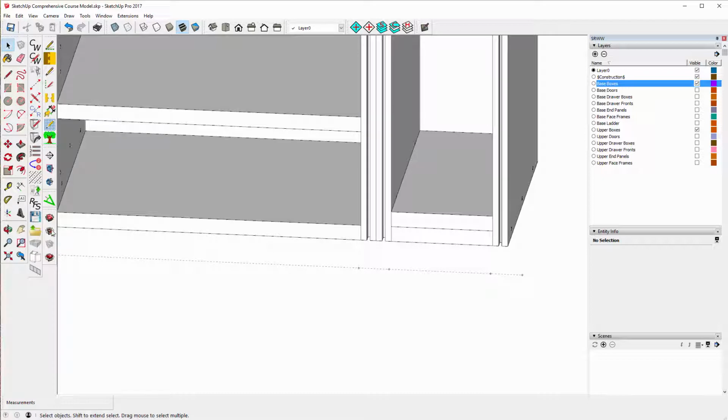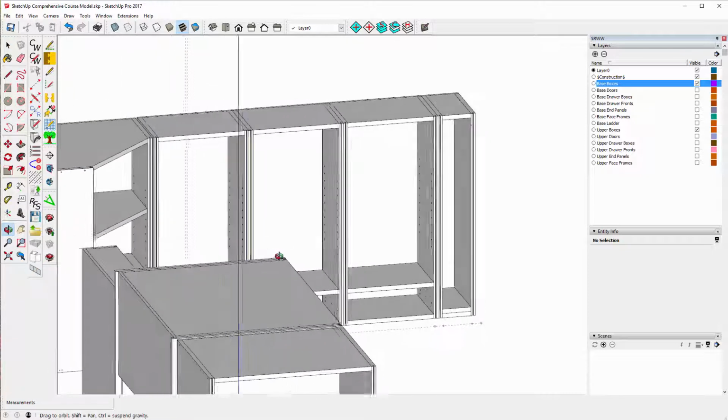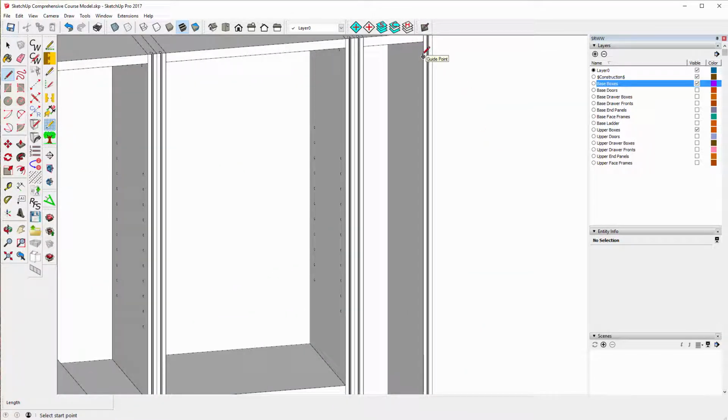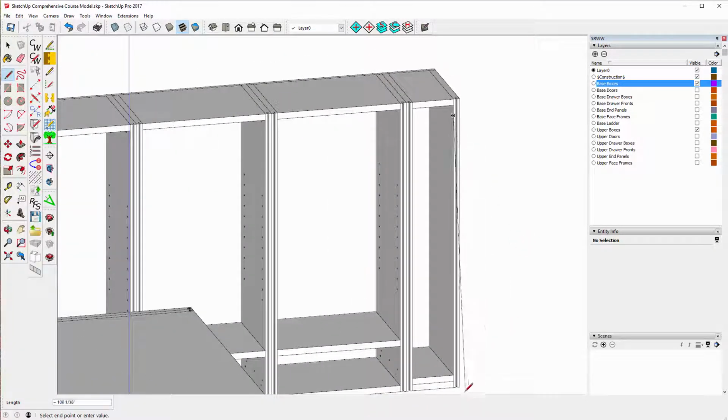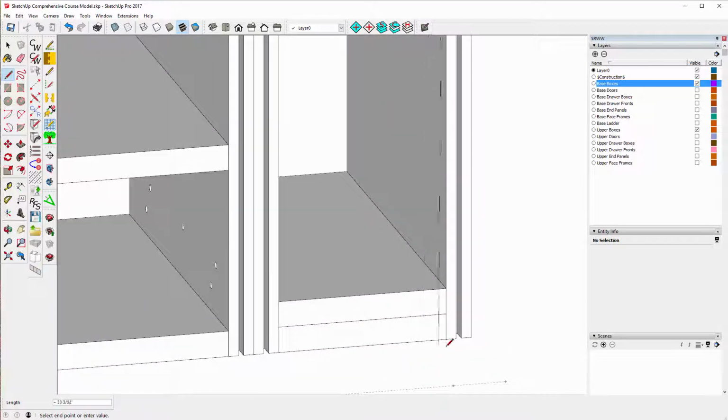Okay, now what I want to do, I want to draw a line. And I'm going to draw it from this construction point I put up here before. And I'm going to draw it to the bottom of this shelf here, which is actually the base of the cabinet. I'm then going to select that line. And I'm going to right-click and say divide.